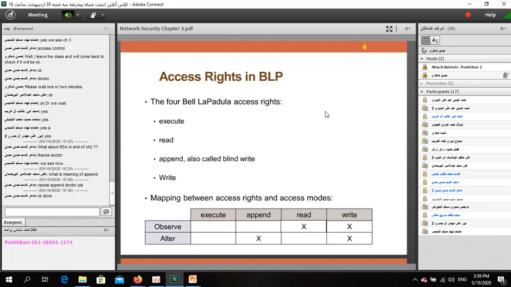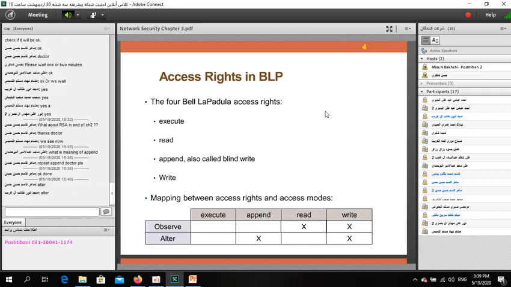Appending to a database, for example, inserting some new records into the database, includes observing the database or altering the database. Which of them? Yes, altering. Only altering. Of course, a special kind of altering. Only inserting and adding, not other kinds of altering and modifying.